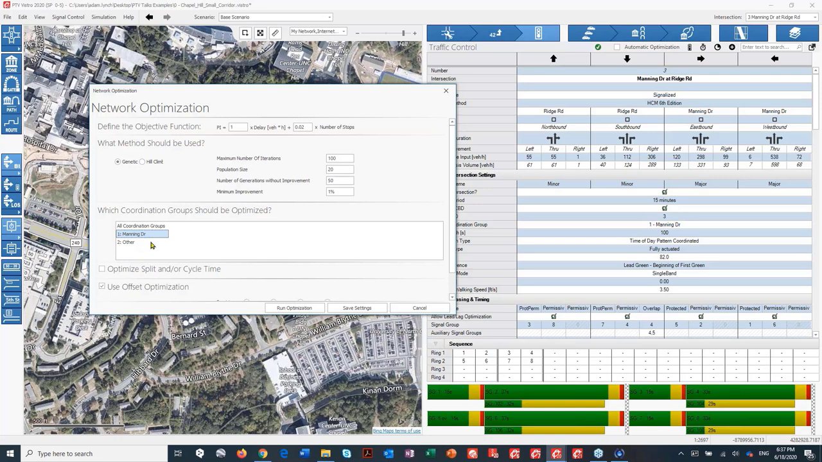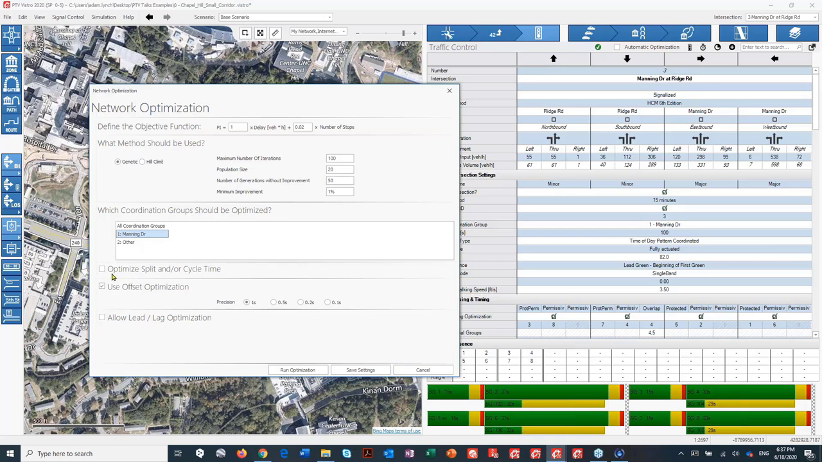Okay. And then the next settings, I'm going to expand this a little bit more. The next setting we have is optimize split and/or cycle time. And you notice that the box is unchecked. An unchecked box basically means this part will be skipped and it will only, in this case, optimize the offsets. So we want to optimize the split and cycle times, so we will check that box. And as soon as we check that box, we have an option to select only split or split and cycle time.